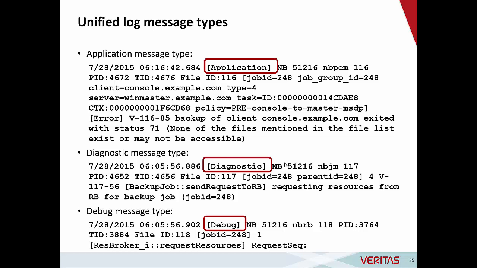Here's a detailed example of what I was talking about before, the way that there are different message types in unified logs. The application message type is always present and can't be suppressed, and these are the most human-friendly of all the messages that I see here. They're usually pretty straightforward. They may not be the key to solving the problem, but they're certainly easy to understand.